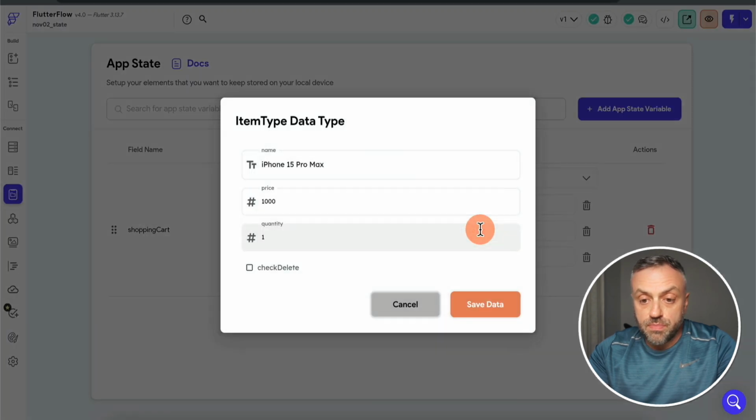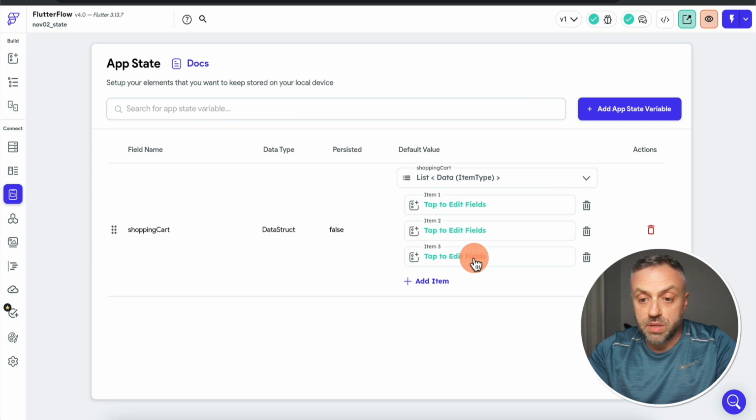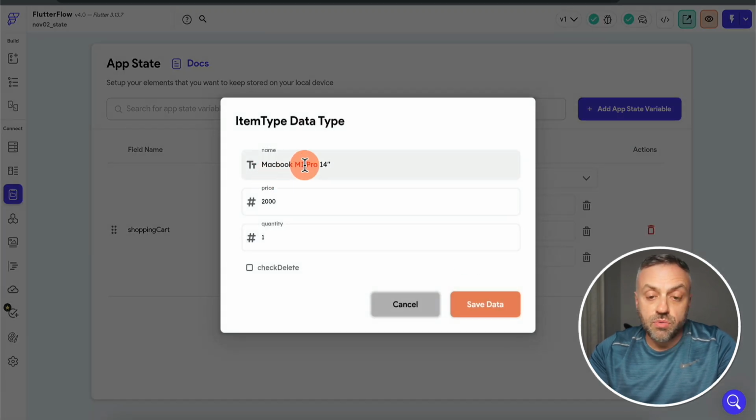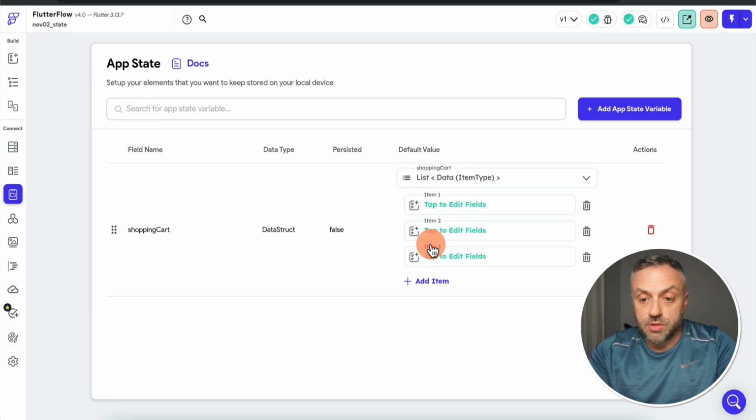And then we have another product. This is an iPhone 15 Pro Max, price and quantity. And last but not least, we have another product, which is a laptop here, MacBook M1 Pro 14-inch. It's $2,000 and the quantity is 1. Okay, so we have 3 products that we're starting off with.